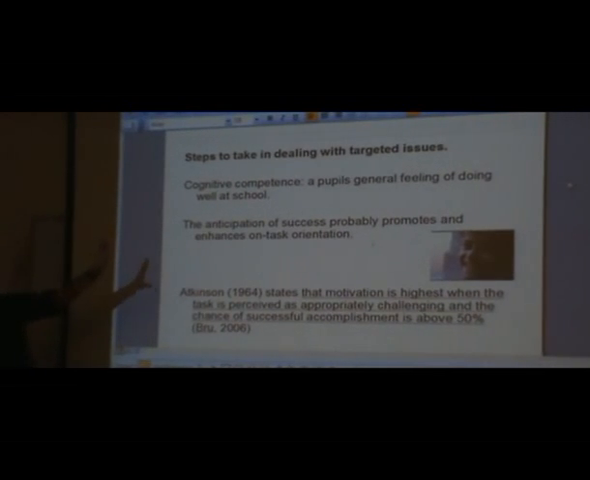Step to take in dealing with targeted issues. Cognitive competence: a pupil's general feeling of doing well at school. If kids are told, you know what, I know you're nervous going into 6th grade, but I really think you can do a good job and the teacher's looking forward to you. So a child thinks, okay, my mom thinks I can do it. I'm still nervous, but she says I can do it. I'm going to try. Because they've been told they probably can't achieve it.